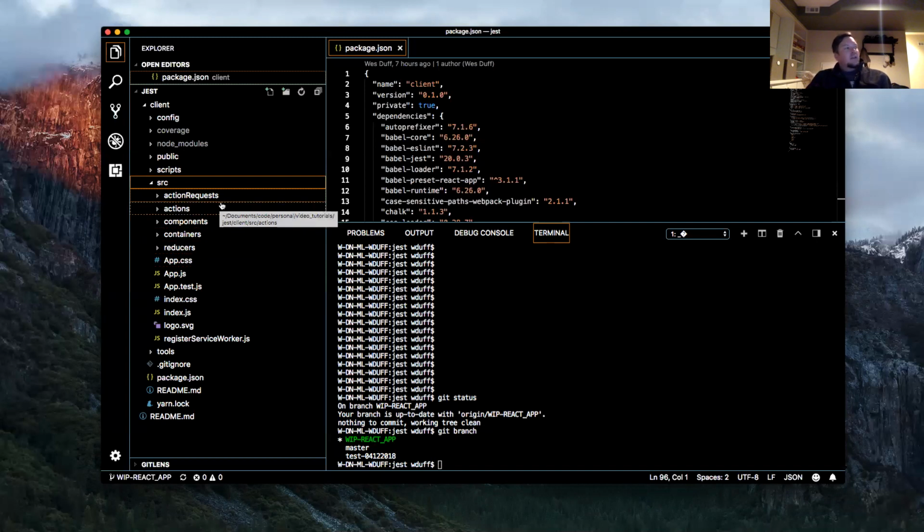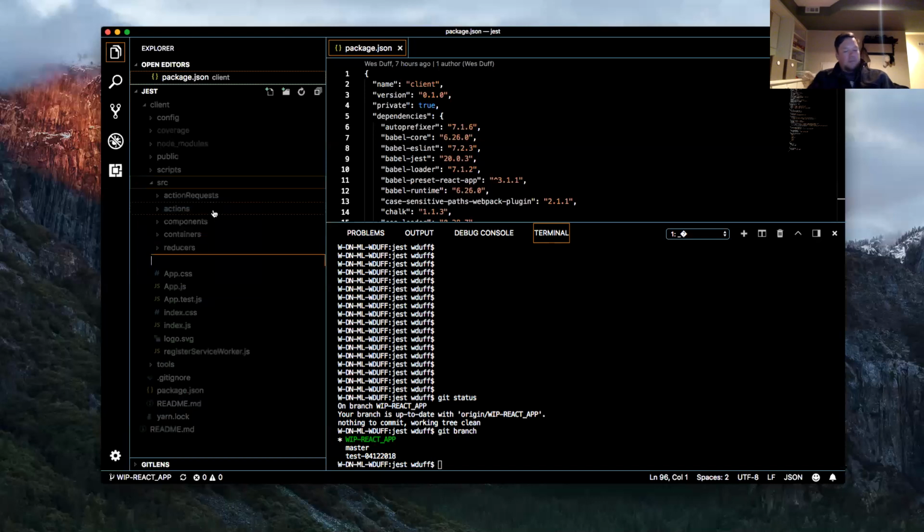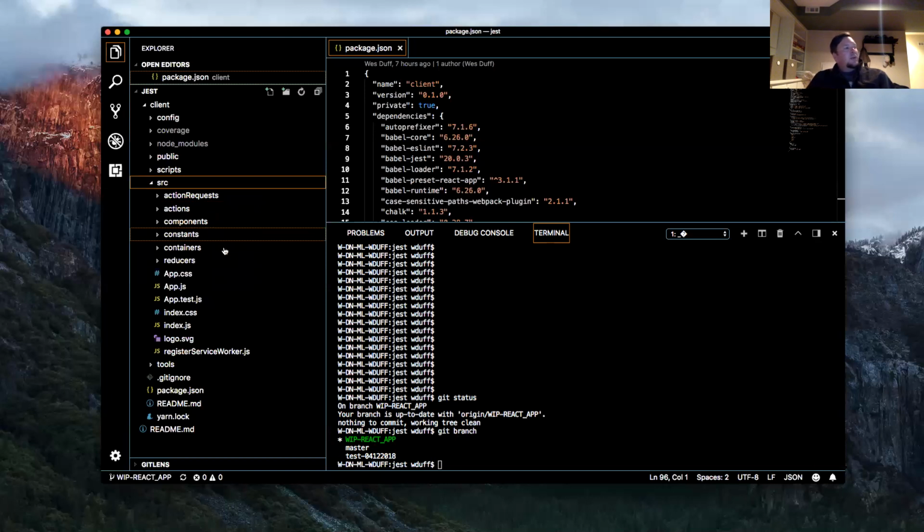But thunks are kind of what makes our fetch calls or API calls. So that's kind of where that's going to go, but a little touch on that a lot more later. So action requests, and then we also have our constants. So create a constants folder. All these will make more sense later, but let's just get this folder structure set up so we can move forward a little faster.